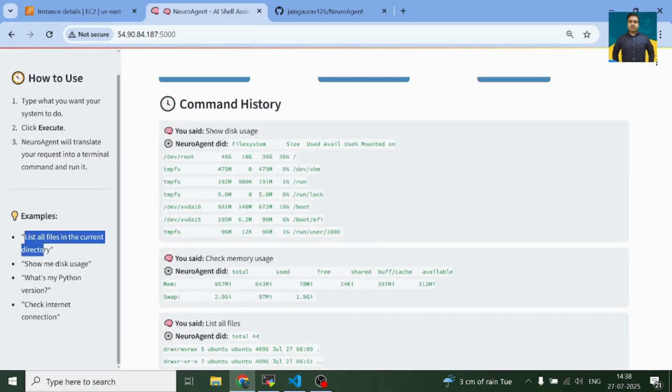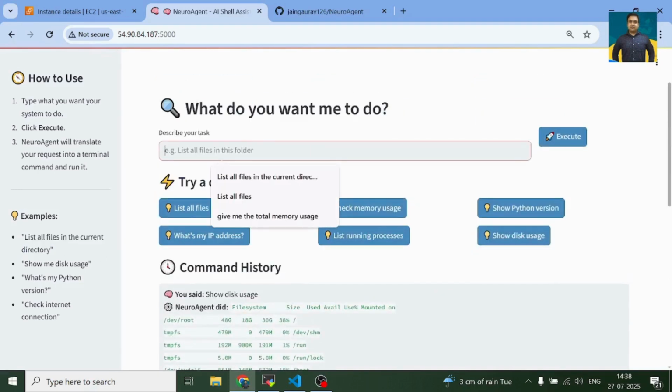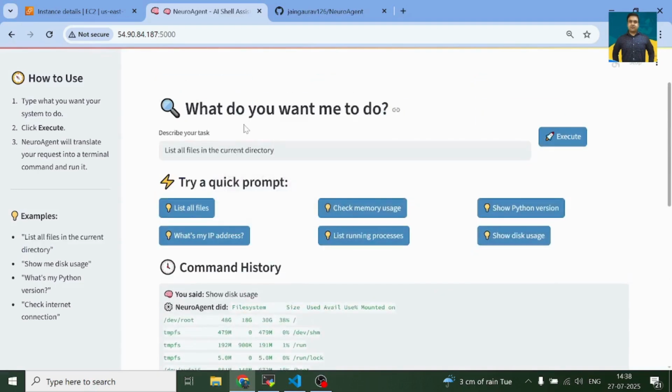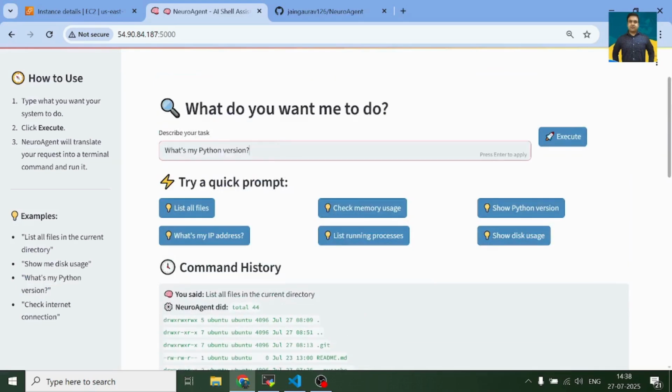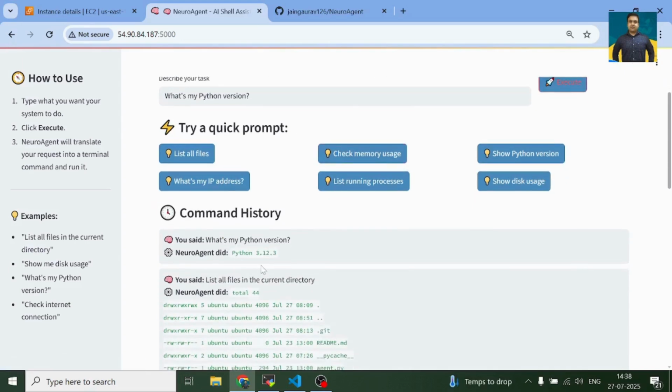Let me just copy this command from here. So it says list all files in the current directory. So in whatever directory this application is present, all the files in that directory will now be listed by the application. So these are all the files, right? Then we have show what's my Python version. Let me check out this one. So it has given me Python 3.12.3.